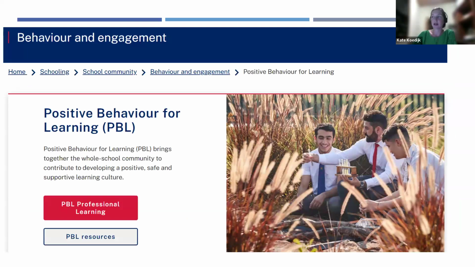Okay, so depending on the state that you're teaching and learning in, this one in particular, I know it's very big in Queensland and in New South Wales. When I worked in Victoria, not so much. There were definitely strategies for classroom management, but there wasn't a particular framework in regards to PBL, is what they've got it called as, which is positive behavior for learning.